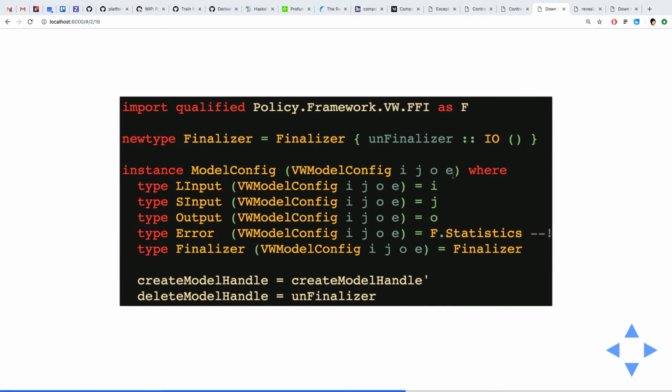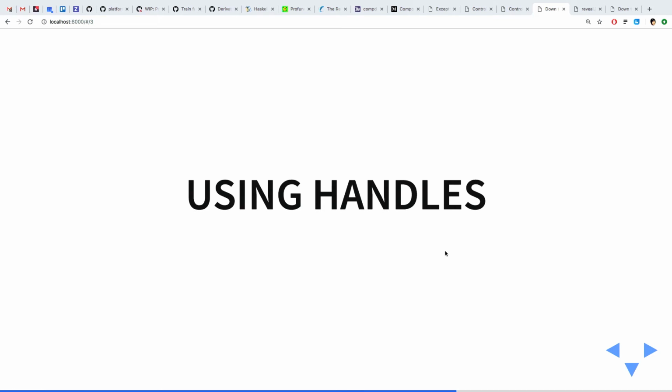One thing to note is my E is actually the example type. So this is how I differentiate between different kinds of bandit. But all bandits, all models have the same statistics. So that's the error that my model handle generates is always this fairly large type called statistics. And I think in the interest of time, I will skip the details of the handle creation and go straight to using, which is more fun.